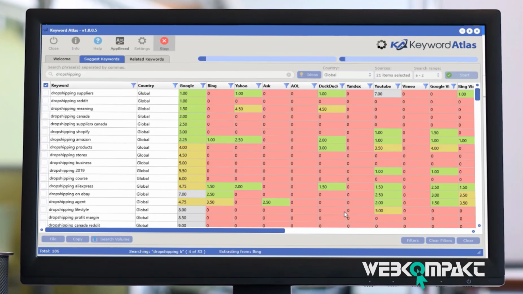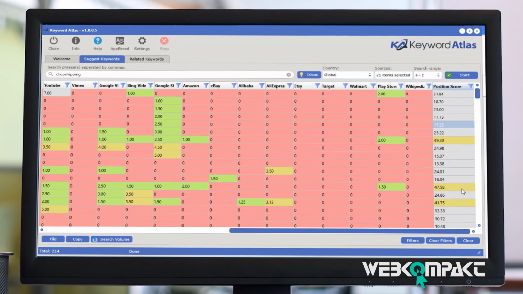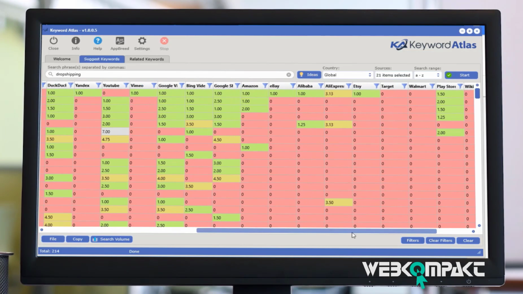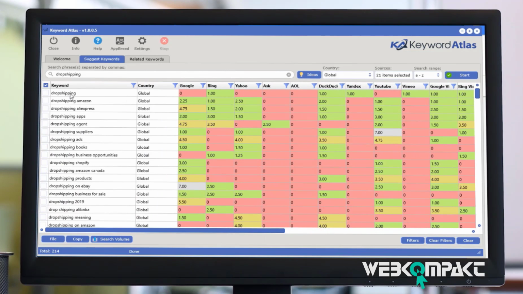And you're creating a pretty amazing position score to really figure out, like, this one keyword showed up really high in a lot of those sources. Obviously it's drop shipping, but drop shipping Amazon is the next one. So this gives you amazing flexibility in trying to find and uncover these really profitable long-term keywords that you could use in SEO, your video marketing, your e-commerce marketing, whatever you need.